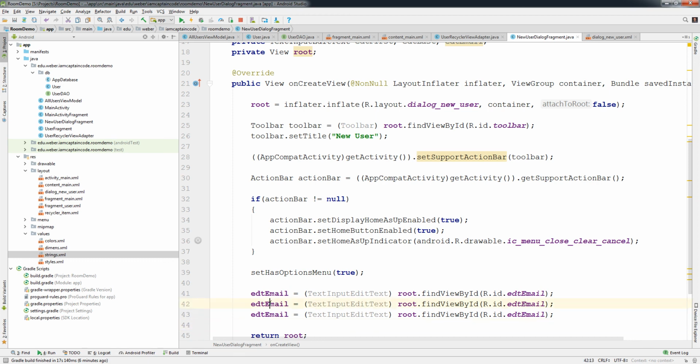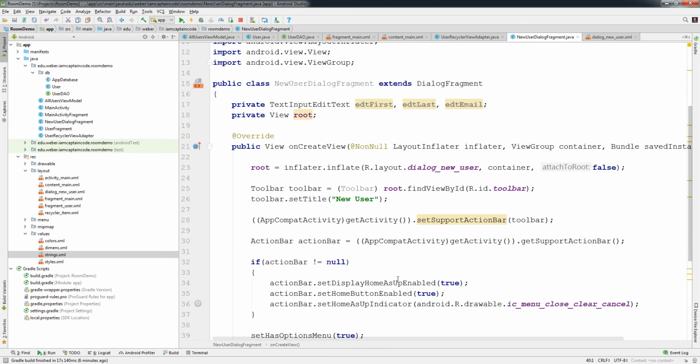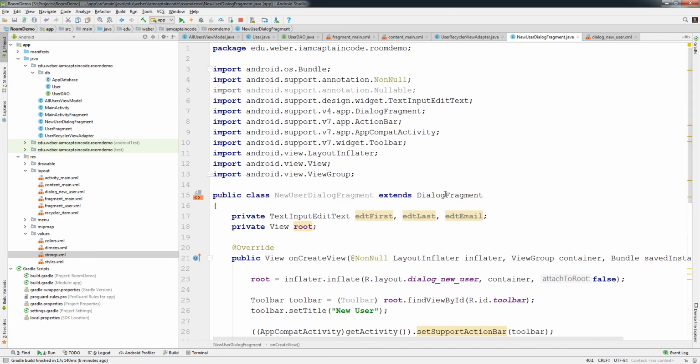And we're going to copy paste and change this to edt first. And here's, well, edt, oops, not edt first and edt last. edt last. So we have references to our email field, our first field, and our last field, so that later on when the user presses save, for example, I can insert those into the database. Okay.